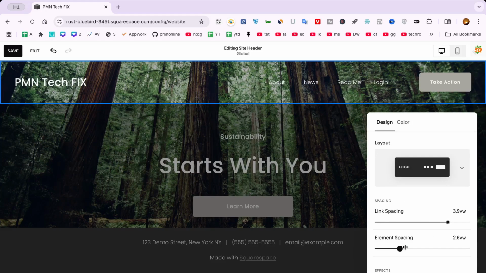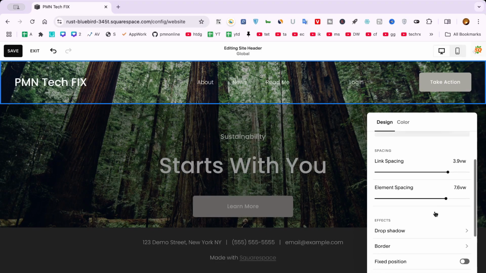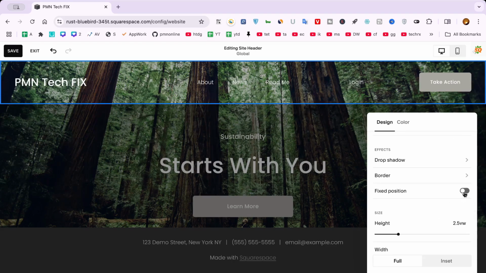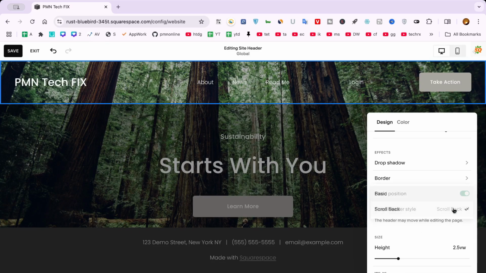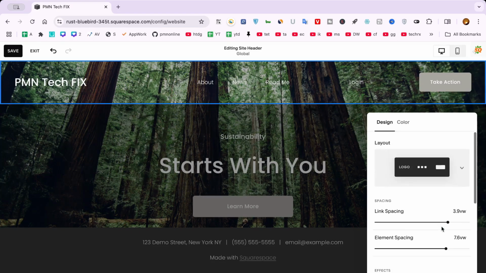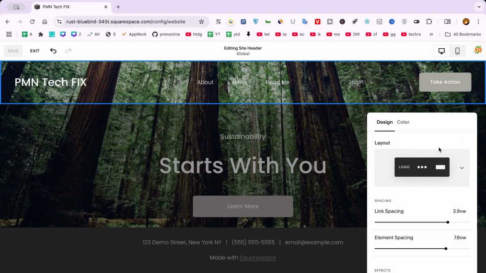Step 5. Customize navigation layout. Next, click on Edit Design within the header editor. Here, you can adjust the navigation layout. Move the menu bar to the left, center, or right, and change its spacing, font, or style. This is where you edit navigation elements to better match your branding and site structure. Final touches. You can also modify the size, background color, and alignment of the menu bar. Whether you want a minimalist look or a bold, centered menu, the header design settings give you full control.